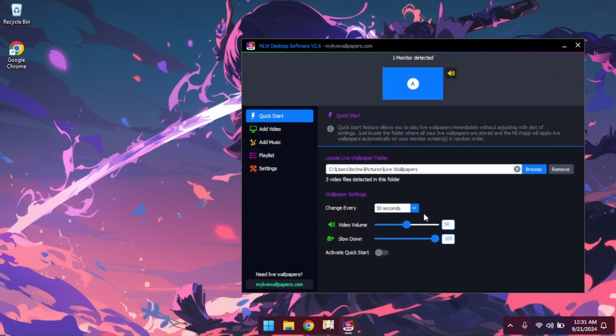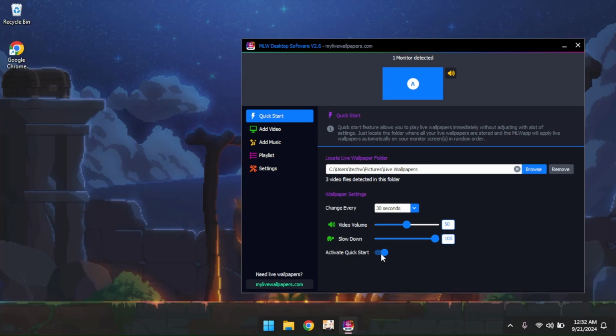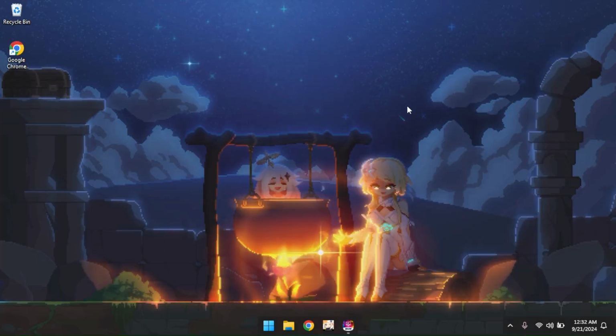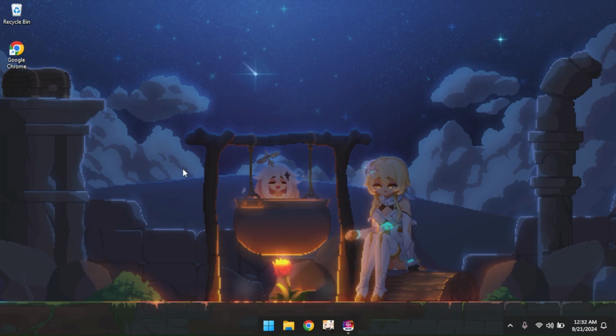Also, you can set the time interval for how often the wallpapers change. Once that's done, click Activate Quick Start. Now all your live wallpapers in the folder will be applied and switched automatically.